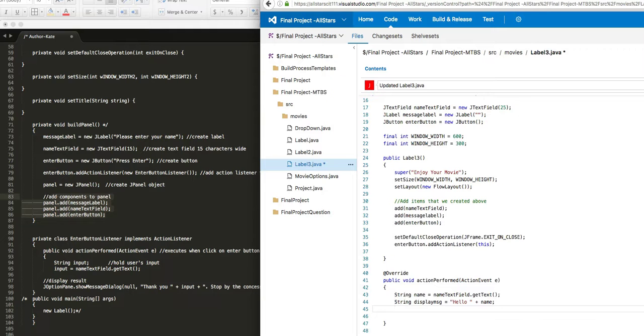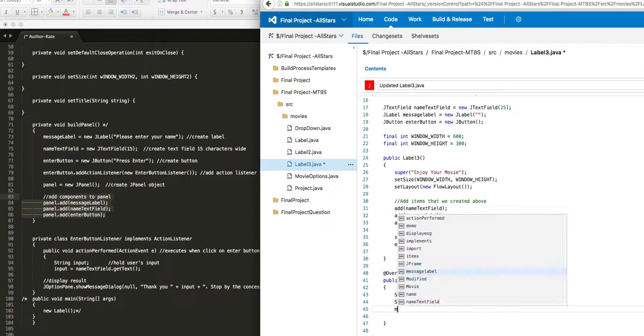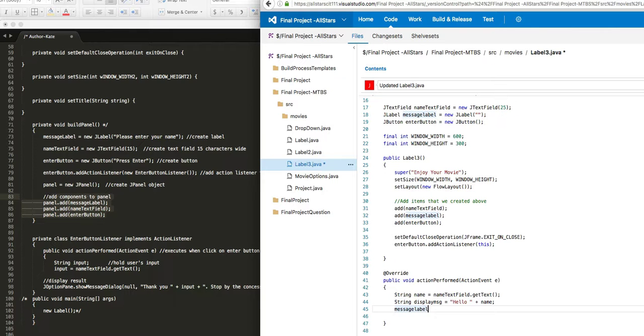The other thing is, what else did we have to do? We didn't set a text. So the text would be the label, and your label is called messageLabel. We need to set some type of text to it, so we would do messageLabel.setText, and then you'd put in that value, which is displayMessage. That way it can display on the screen, like hello Jeff or hello Bob, whatever. I think that's pretty much it.